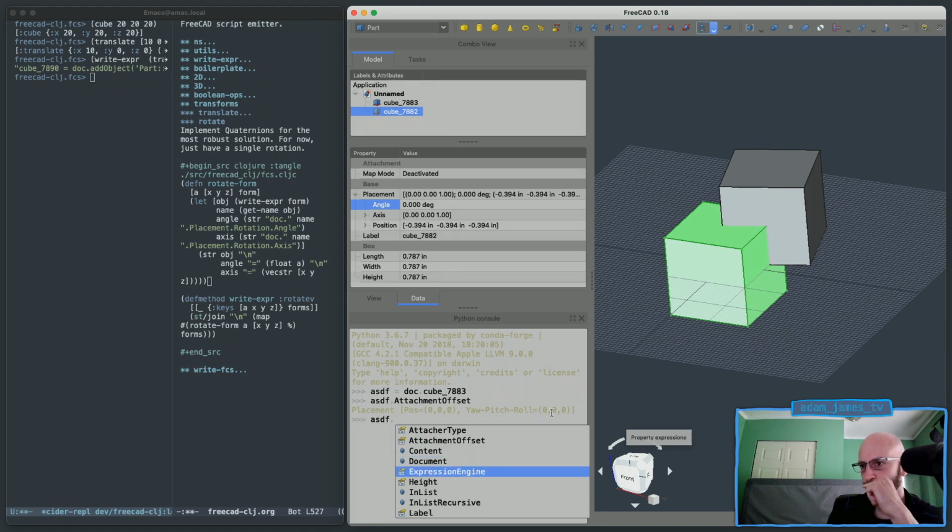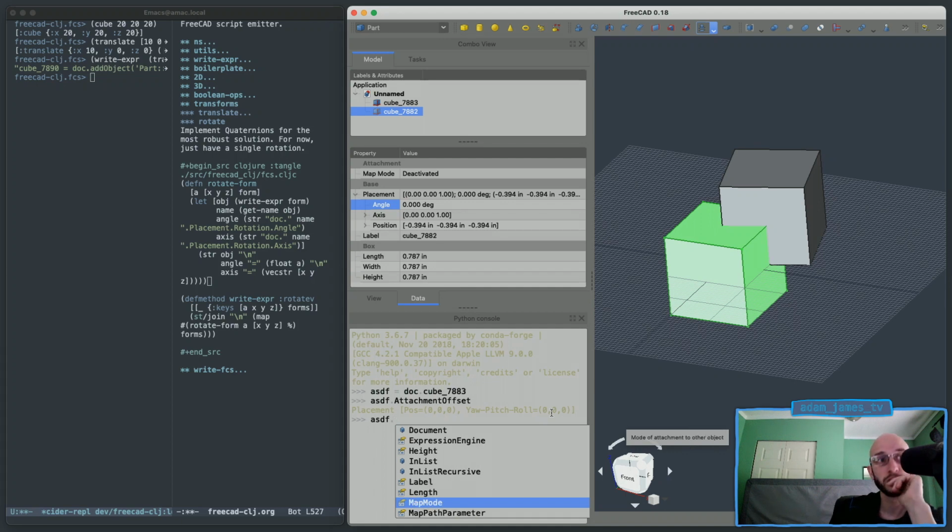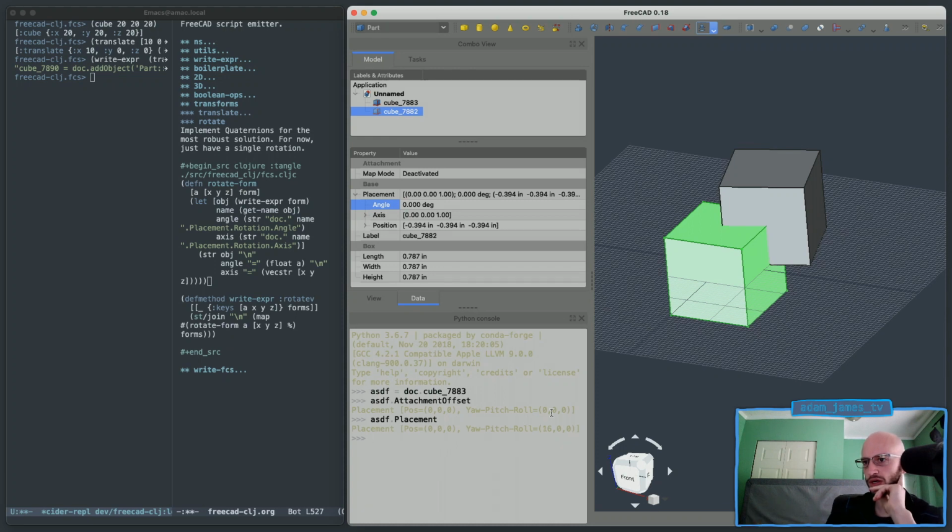Content, the height of the box. That's not what I need really. Length. Placement. I mean, this I've seen before. I thought I've seen it before. I am surprised to see there's yaw, pitch, roll. That quite honestly does surprise me. But let's not worry about that right now. How about that? Let's do, oh, come on.